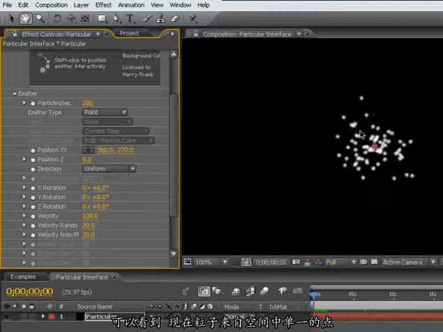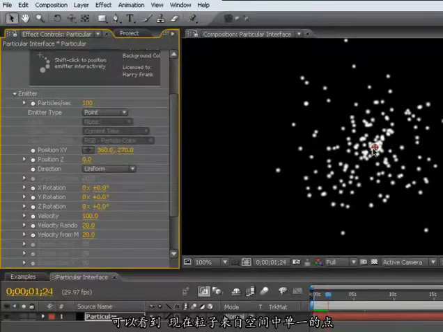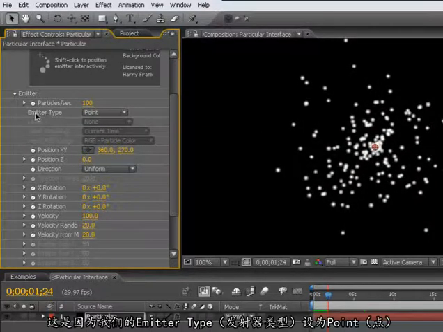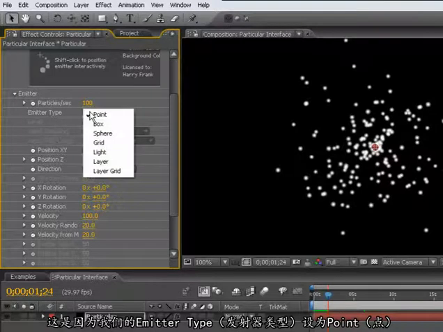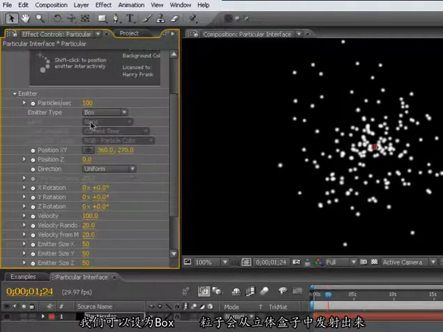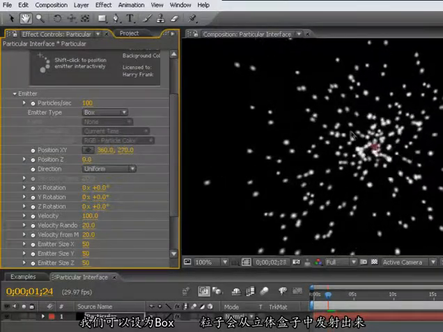So right now we see that the particles are coming from a single point in space. And that is because our emitter type is set to a point. We can set this to something like a box, which is a three-dimensional box inside which particles will be generated.